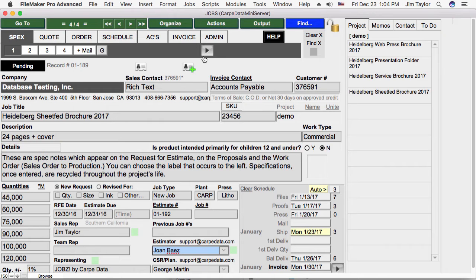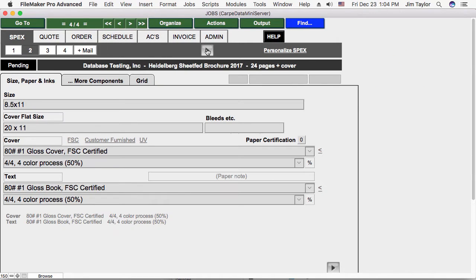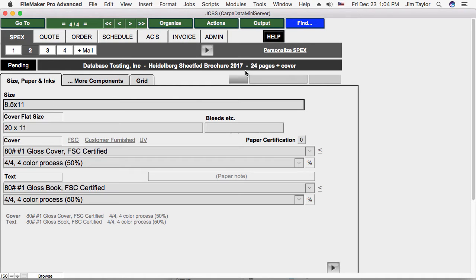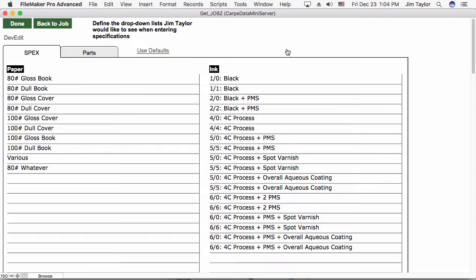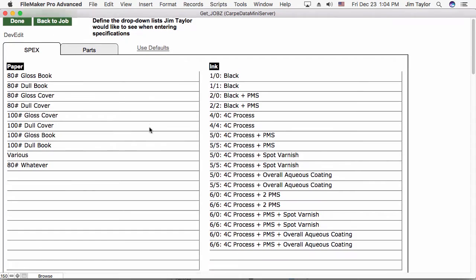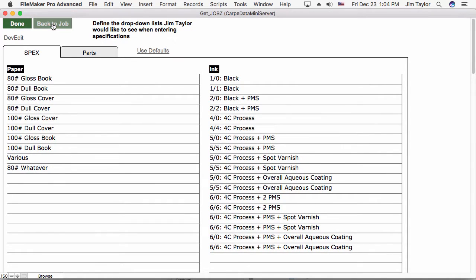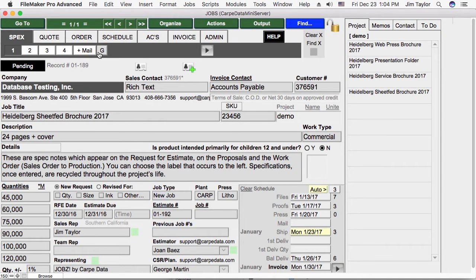Let's go on to the next screen, screen 2. Similar situation here as it's always been. You got the size drop downs, and again, if you want to get different values appearing in this list, go over here to personalized specs and add whatever sizes or ink colors or proofing combinations you want, and then click back to job. It'll take you right back to that job.